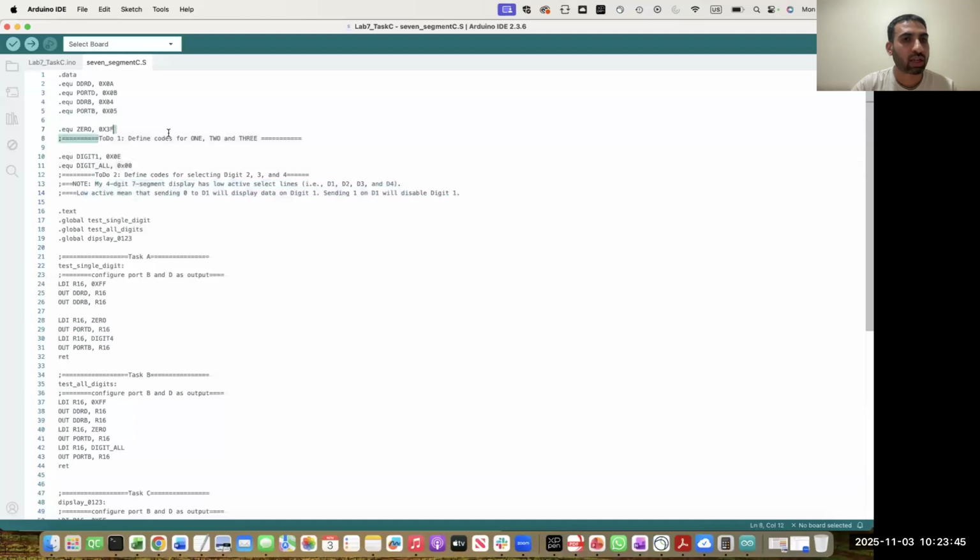The first to do is that you need to define the code for 1, 2, and 3. Initially, you are given only the 7 segment code for 0. The second to do is that you need to define the code for selecting digit 2, 3, and 4. Here you are given the code for selecting digit 0, digit 1 and all digits, but you also need to develop the codes which enable only digit 2, 3, and 4 at a given time. Task A is already given to you, it is completed. Task B is also given to you in completed form.